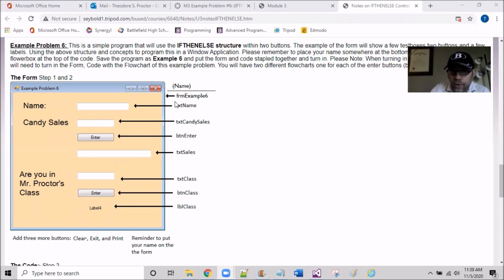This is output. So understand that I'm using this as the property window and making minor directions. You can see this is the title of this Example 6. I have one label, two labels, three labels, text box, text box, text box, and this is what the names of those should be. I'll point those out to you as well. This is the other one: Are you in Mr. Proctor's class? And you're going to have to type in yes or no during runtime, then click the Enter button.